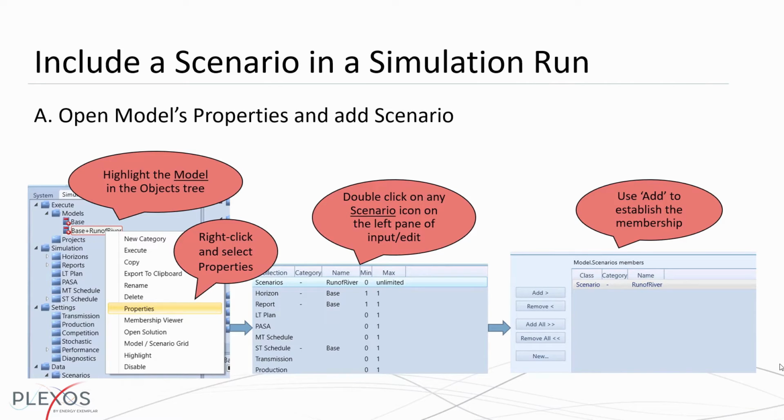The first method to establishing the membership between a scenario and model is to open the model's properties and add the scenario. To do this, highlight the model in the objects tree, then right-click on the model and a drop-down will appear. Select Properties. In Properties, double-click on any scenario on the left pane. Then you will be able to add the scenario to establish the membership.